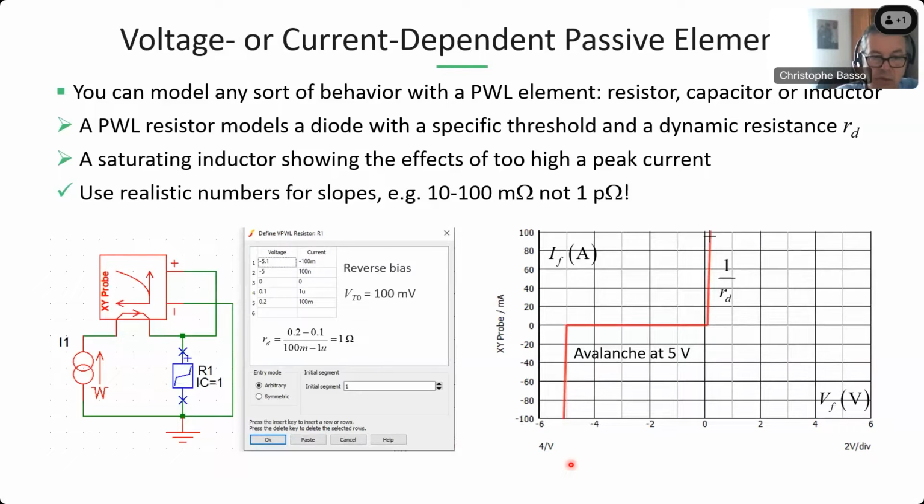Piecewise linear resistors, piecewise linear because here you describe them with a couple of voltage and current. So here you see I've built a very basic Zener diode. At 0 volt in forward bias, it doesn't do anything, no current. Here I have a theoretical forward bias threshold of 100 millivolts, 1 microamp, then it starts conducting, but it's not what I am interested in.